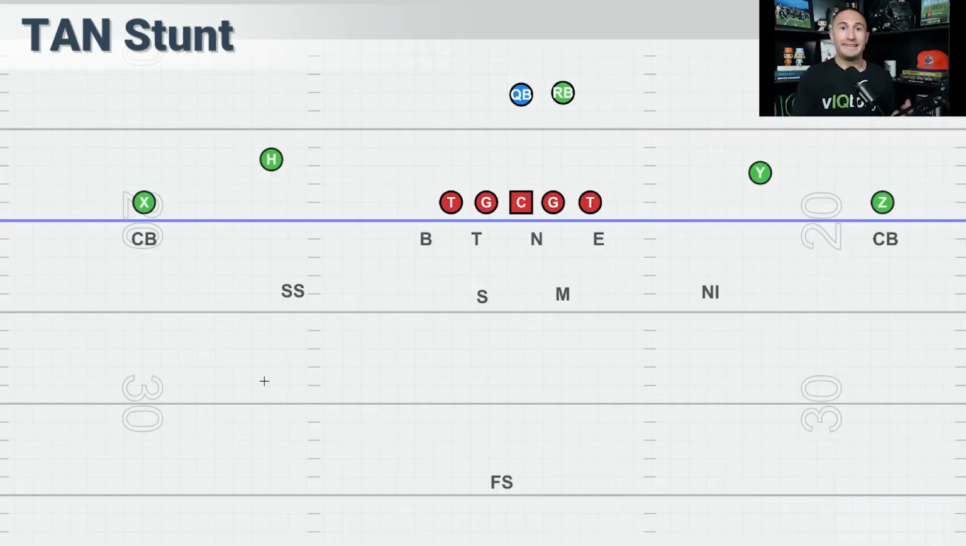Next is what's called a tan stunt. And a tan stunt, you probably guessed it, is just the tackle being the penetrator and the nose being the looper. So what you're going to get is a tackle primarily in a 3 technique on the outside shoulder here, and his job is just to get to the inside and penetrate this A gap as fast as possible.